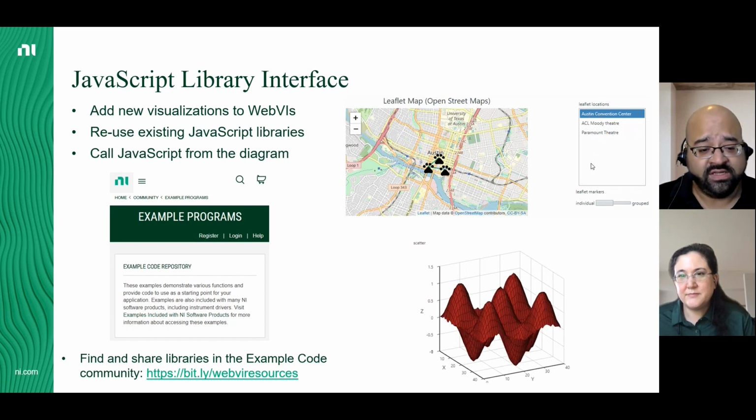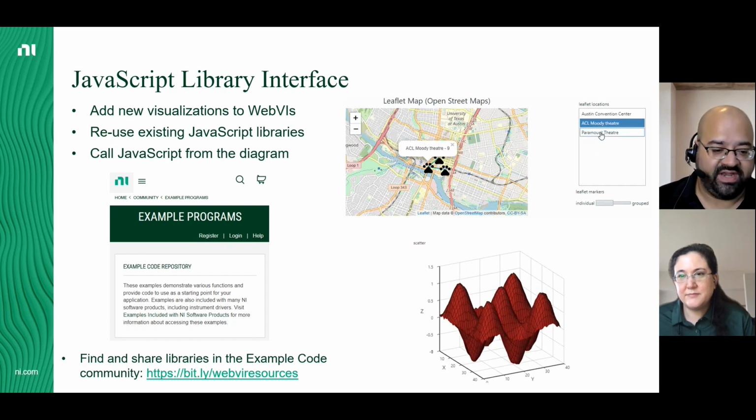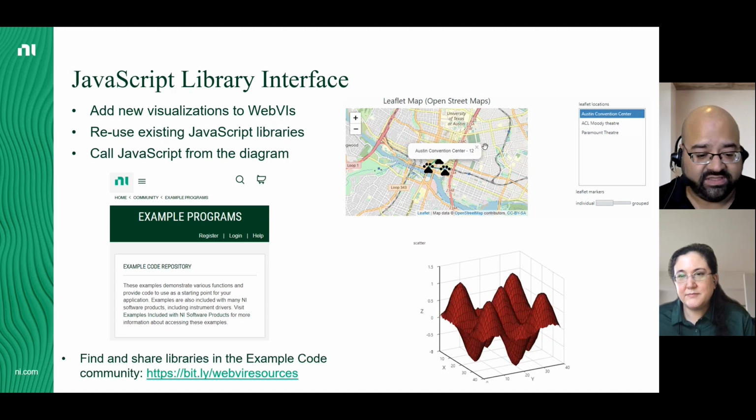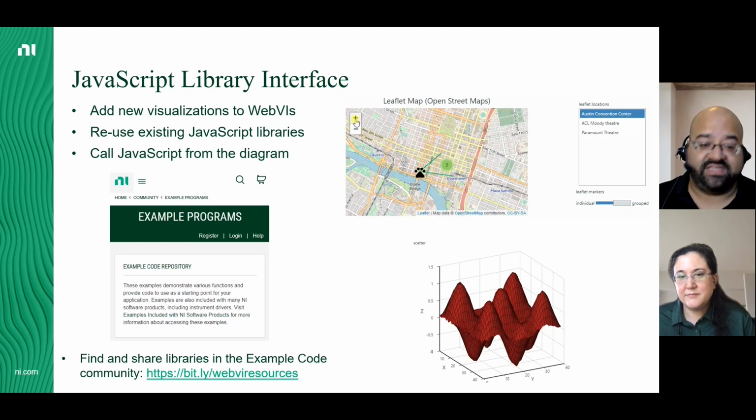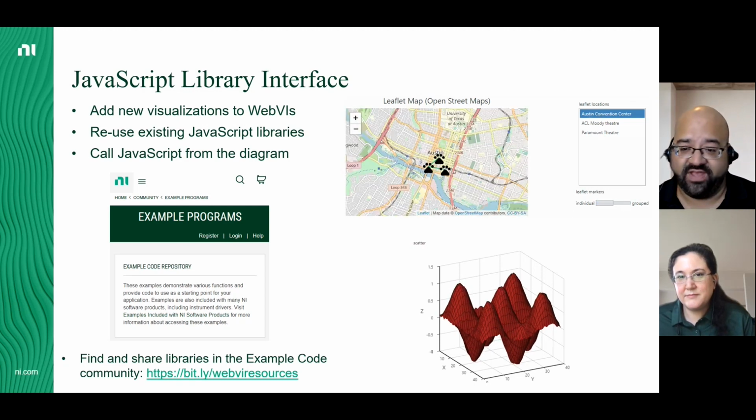So if you look in the example code repository on ni.com, if you want a direct link to it, you could follow the link at the bottom of the page. That'll take you to a place where you could search for existing WebVI examples to use as a starting point or to leverage off the bat.